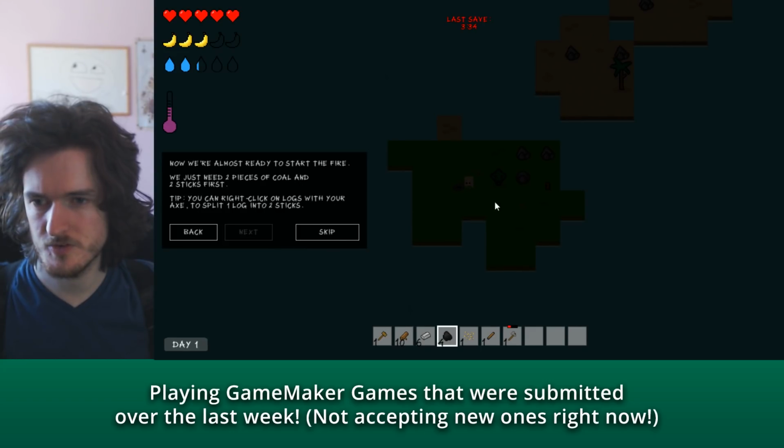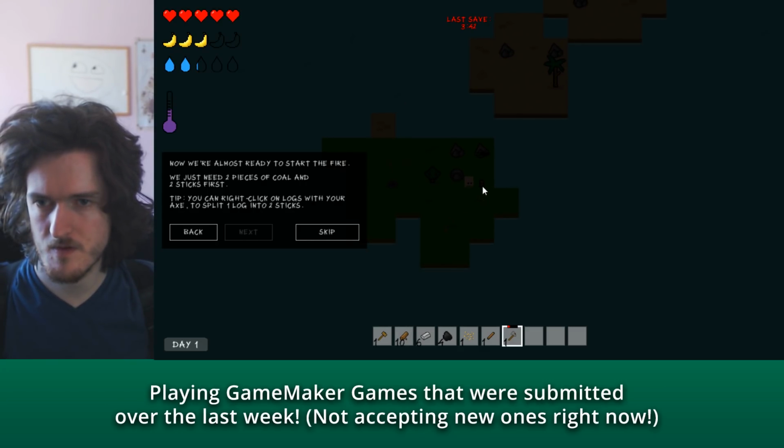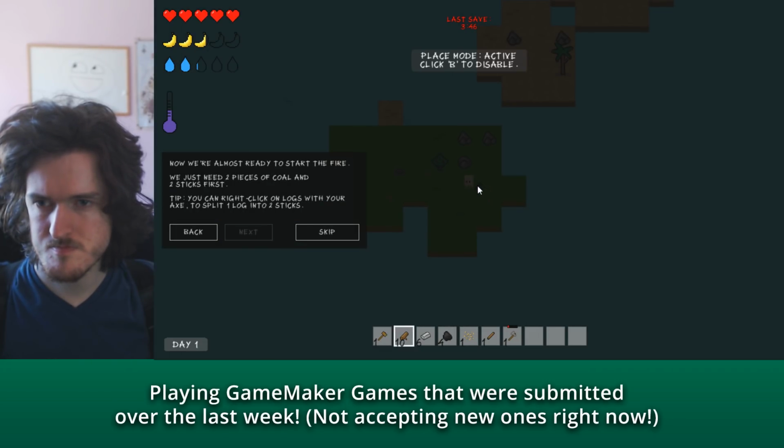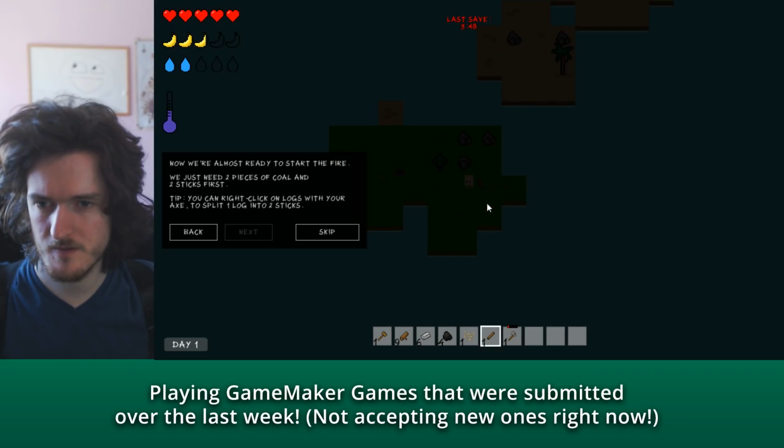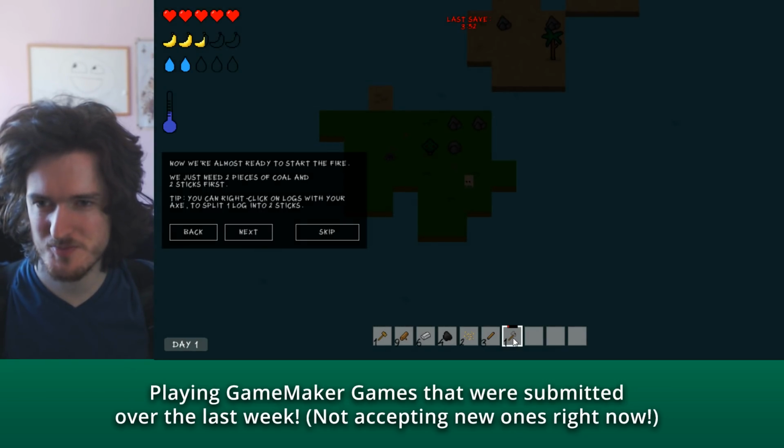Two pieces of coal and 2 sticks first. Right click on logs with my axe. Oh gosh, okay. Oh right, they have to be like... If I place a log there. My axe is already almost broken.